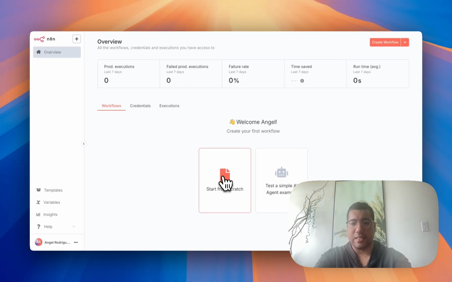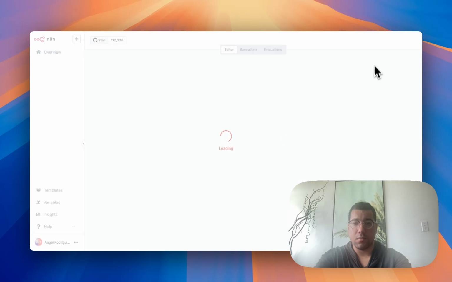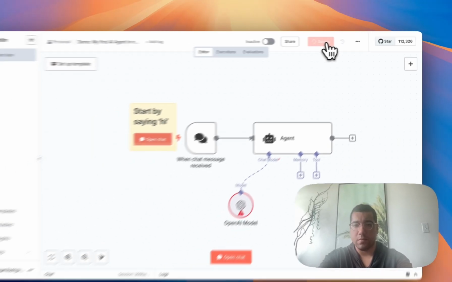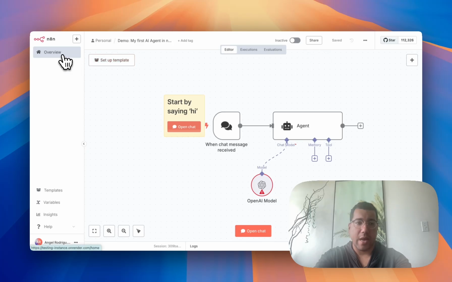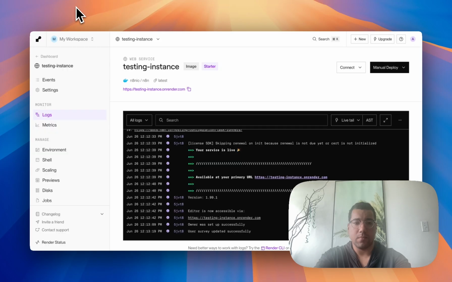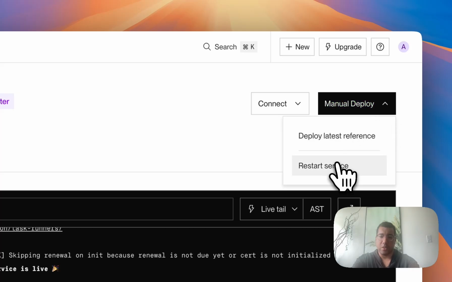Now I'm going to create a sample workflow. I'm going to click save. And if I go back to overview, I'm going to see my first AI agent in n8n as a workflow that's being saved. I'm going to restart the instance and see if that workflow is still there, and see if it doesn't prompt me to do the onboarding again. So we're going to go here and we're going to restart the service.